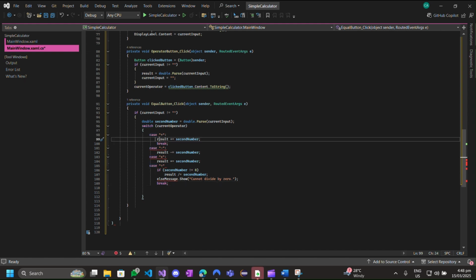So this means that it adds the second number to the result and subtracts the second number from the result. This one is multiply the result by the second number, and this one is divide the result by the second number unless the second number is 0, in which case it shows an error message. And the result is displayed on the screen rounded to the 4 decimals.